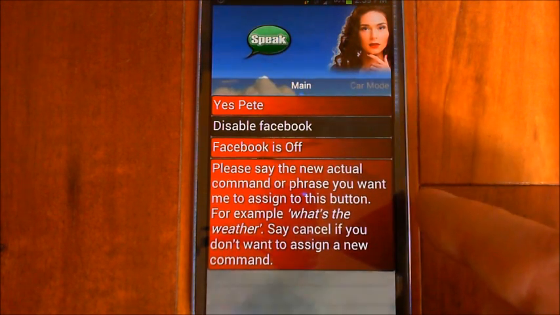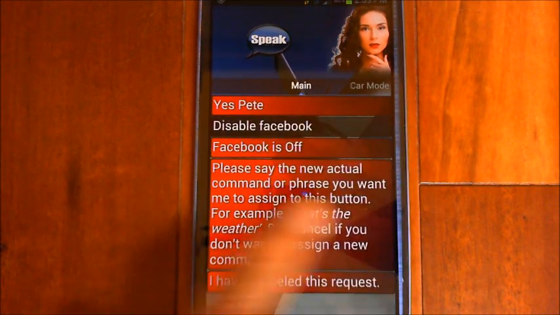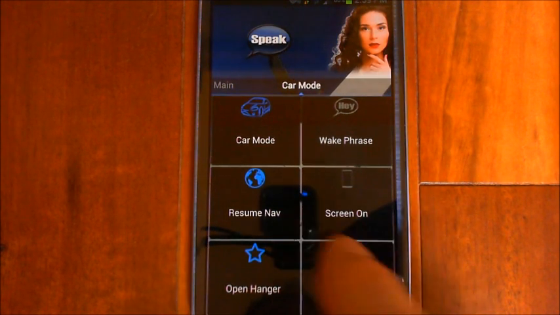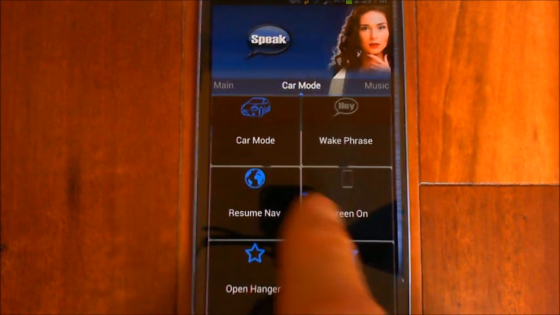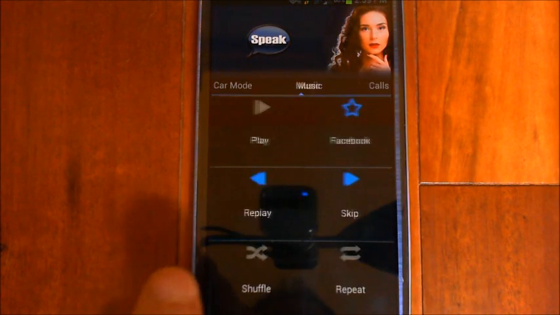Cancel. I have cancelled this request. I accidentally tapped on that one. So you see you can assign those custom ones there to do whatever you want, so that's kind of cool. And there's an option here to keep the screen on, and to activate the wake mode where it's listening. I'll show you that in a second.